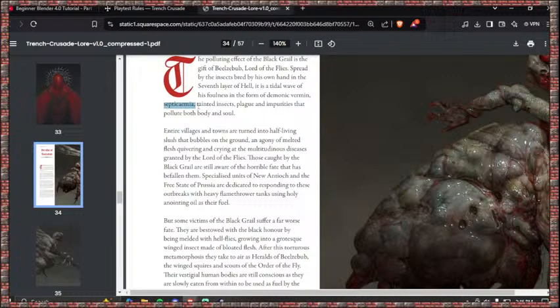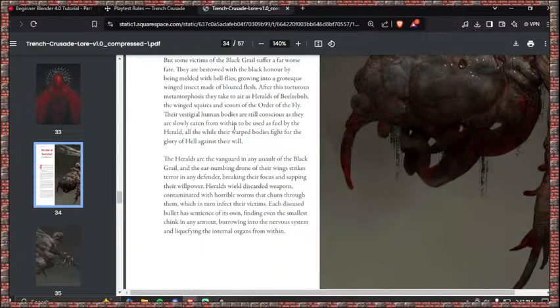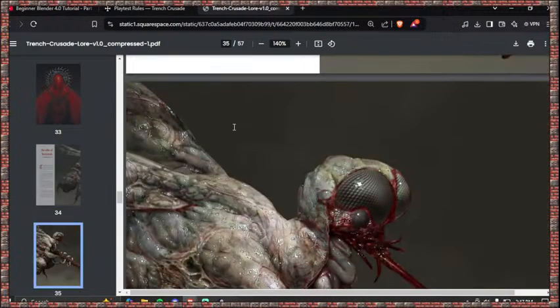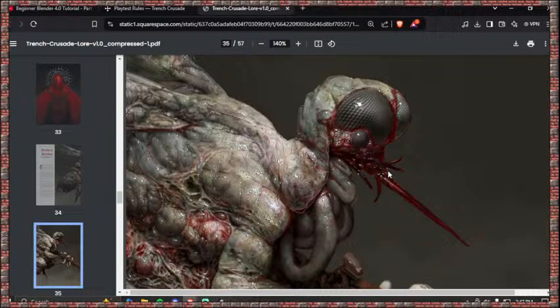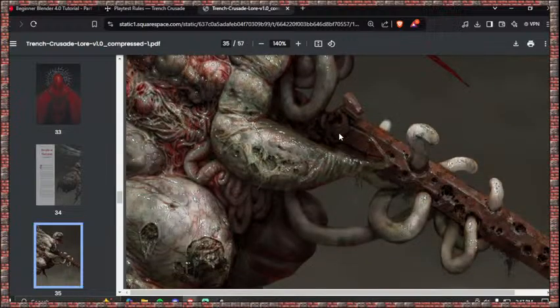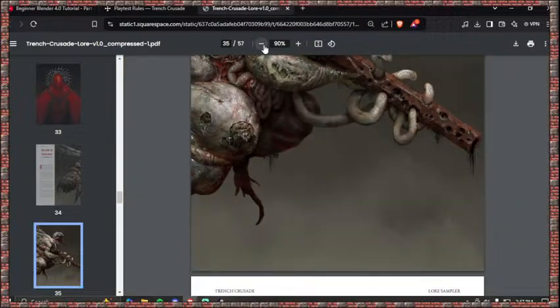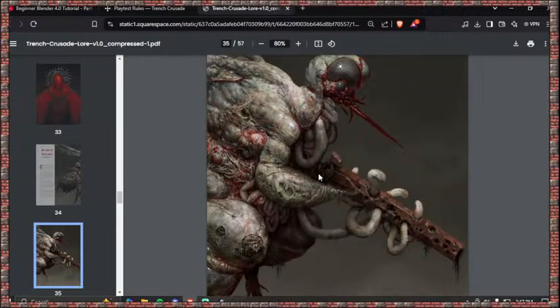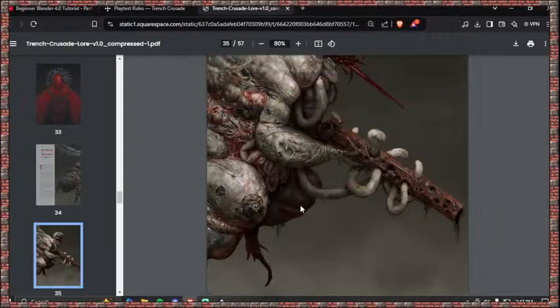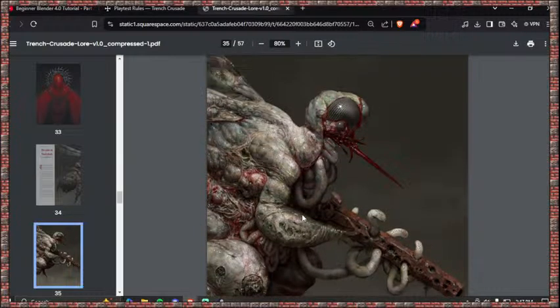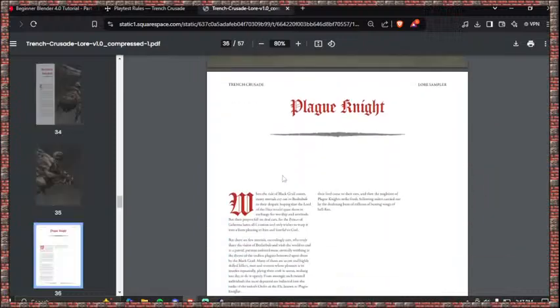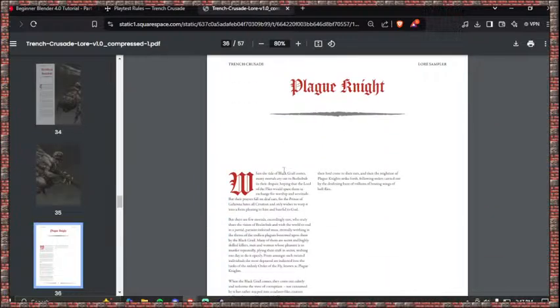Septicemia, tainted insects, plagues, and impurities that pollute both body and soul. Ew. Fucking fly-looking bastard. It's a flintlock. What? Dude's got a flintlock? Also, he's got frog feet. Twisted variant of frog and bug.